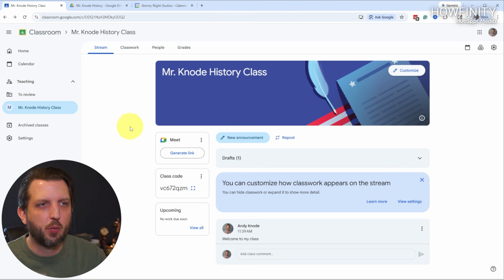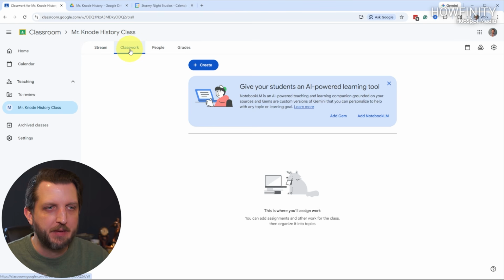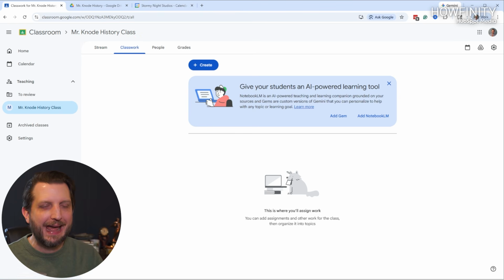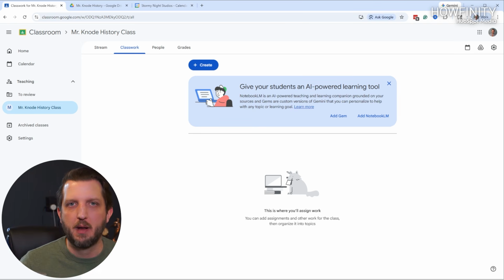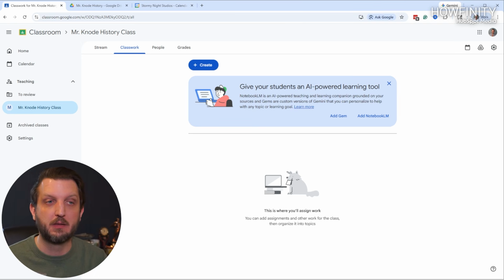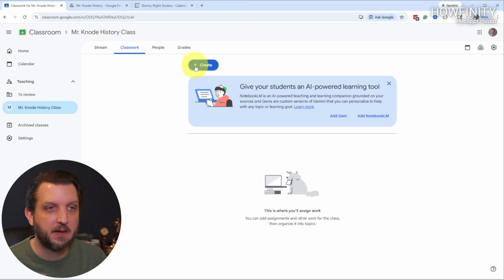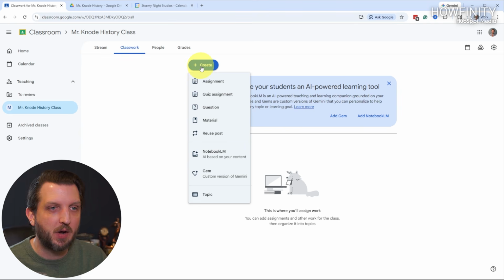All right, next we're going to go over to the classwork tab. Now this is where any sort of classwork that you need to assign to students can be housed and will live in here. So right up at the top, you could see Create. You just click on that. And they have a bunch of different options through there.